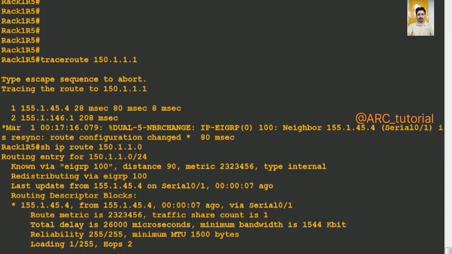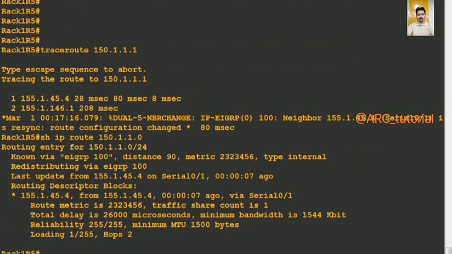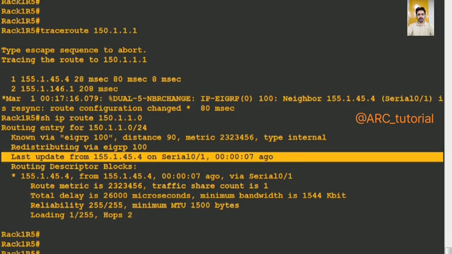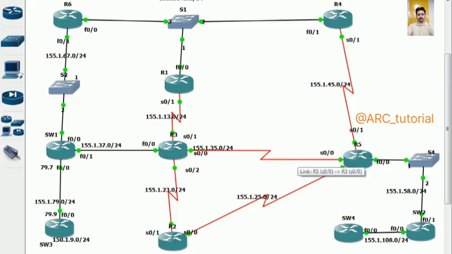To reach the loopback of R1, its best path is now via R4 only. Fine. Let's talk about administrative distance values in EIGRP now.